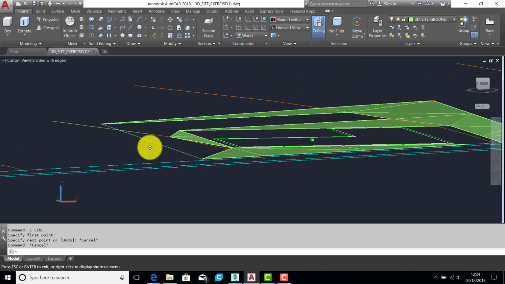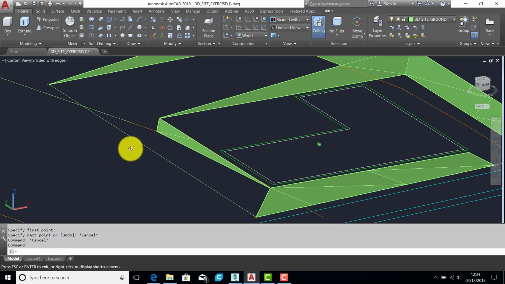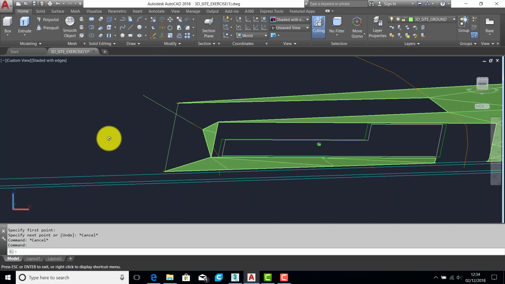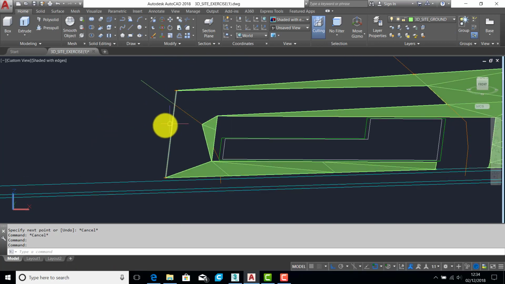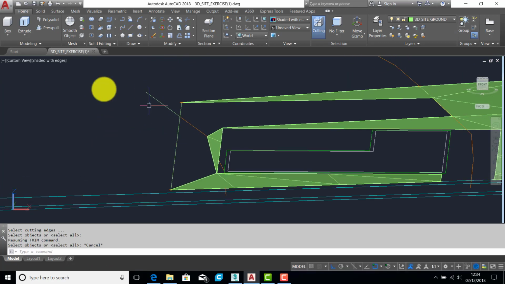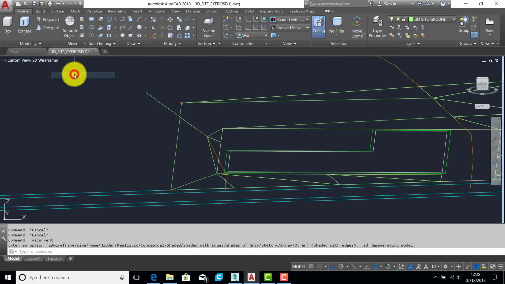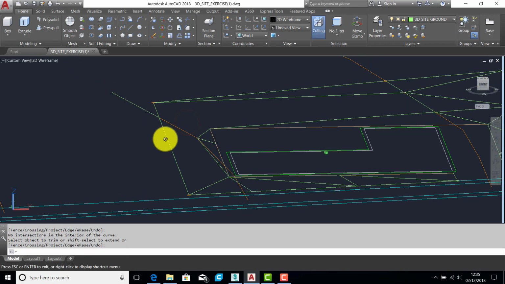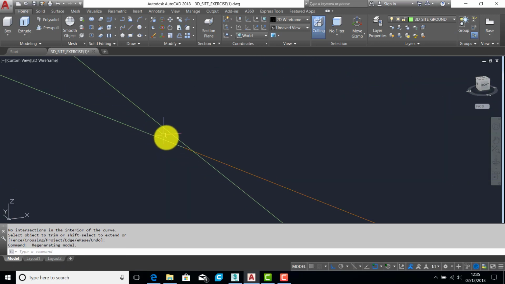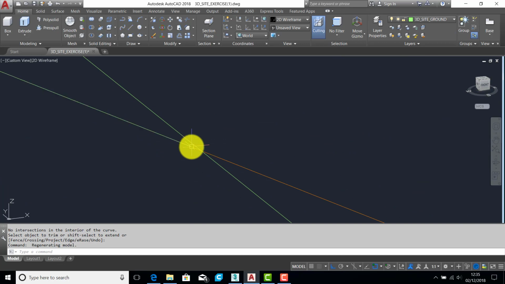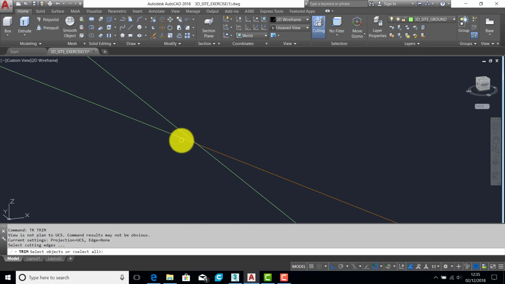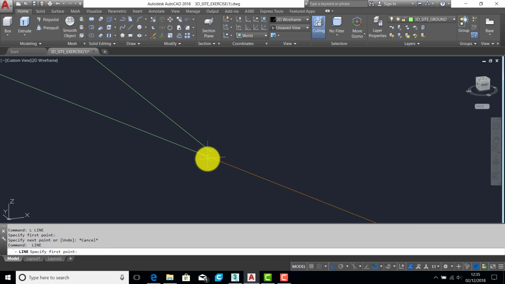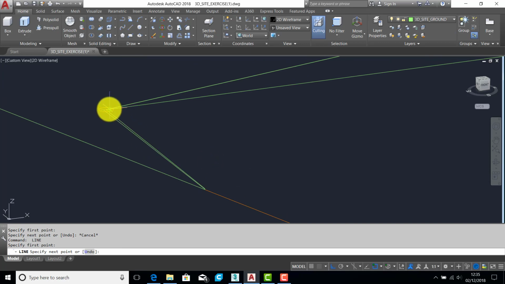So instead of going, not quite right. I'll go back to 2D wireframe. Sometimes things don't behave correctly when you're in a shaded view. That's better. Okay, that's what I meant about making sure you're in a shaded view. So there is a little bit of a height difference there that we should be taking account of. Okay, so the boundary has a little dip in it at that point.